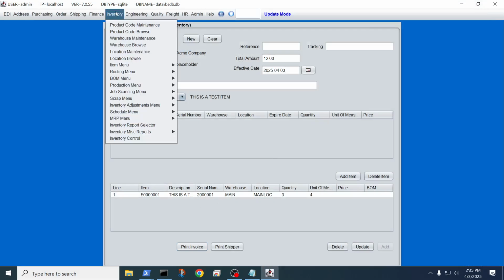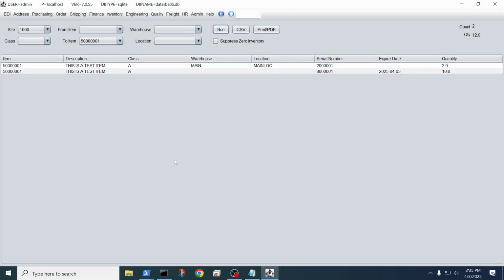Okay, so if you go back to inventory, inventory miscellaneous reports, inventory browse, we should have reduced our inventory by 3. So that inventory now has dropped, this inventory serial number has dropped to a quantity of 2 because 5 minus 3 is 2, and we still have the remaining 10 from the receiving process.